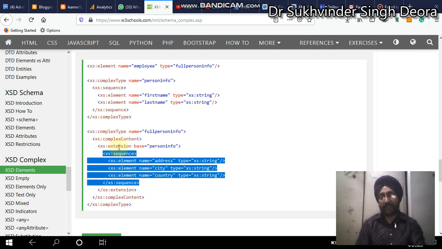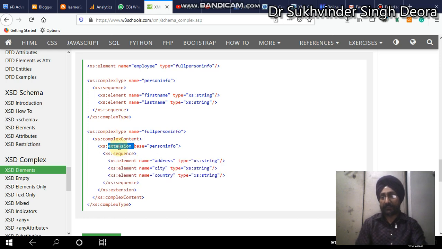So we have mentioned in this way that this element full person info, which is a user defined data type, is a complex extension, and that's why we have written xs:extension with the base as the user type person info. So that is how we can formulate the extension of user defined data types in XSD schema.